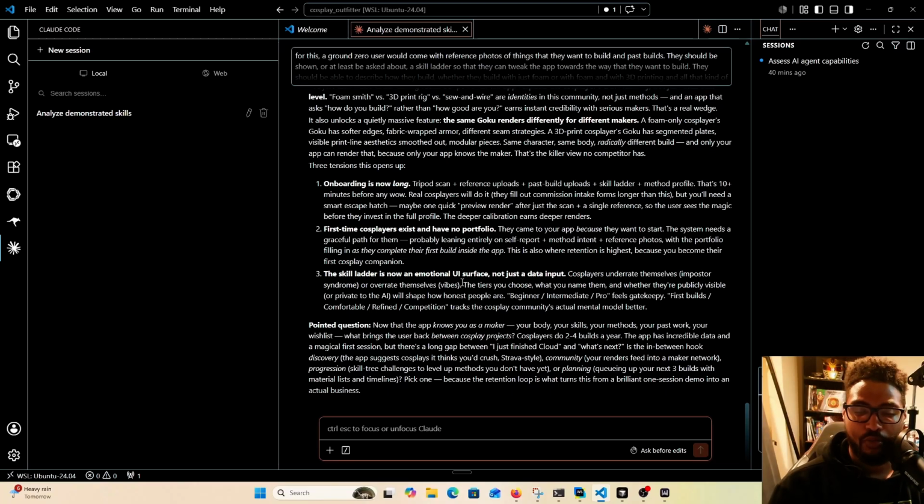So the next pointed question it's going to ask is, now that the app knows the maker, your body, your skills, your methods, all that kind of stuff, your past work, what brings the user back between cosplay projects? Cosplayers do 2 to 4 builds per year. Maybe the app has incredible data and a magical first session, but there's a long gap possibly between I just finished Cloud and what's next. Is the in-between hook discovery? The app suggests cosplays it thinks you'd crush. Is it community? Your renders feed into a maker network? Is it progression, skill tree challenges to level up methods you don't have yet?